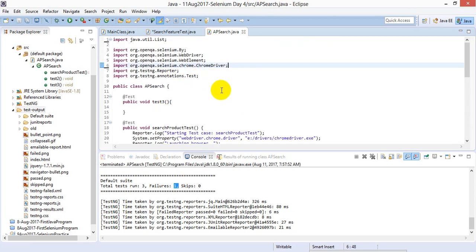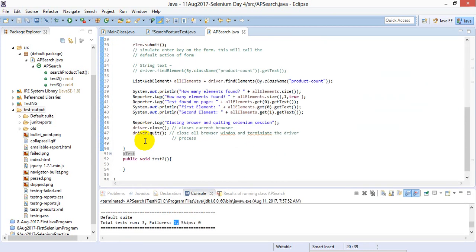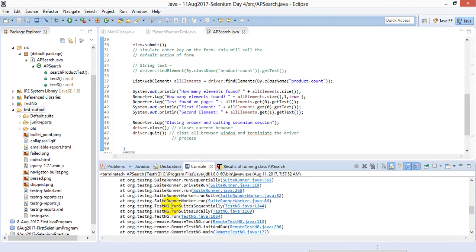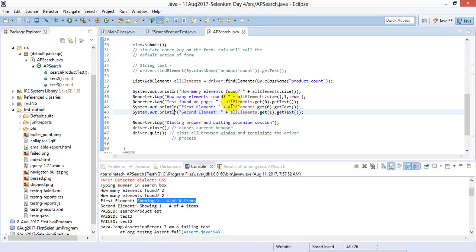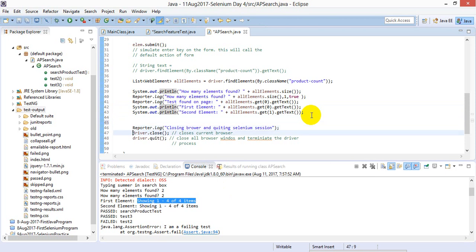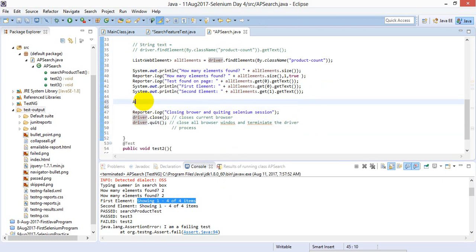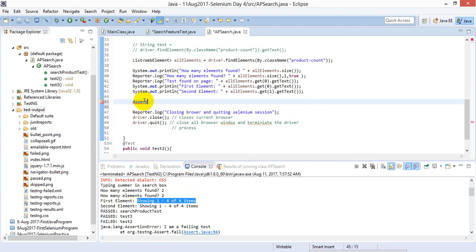All right, so this is done. Now what I want is, I haven't verified actual and expected, have I? No, right? I wanted to verify the actual value and expected value also. So this is my expected value. Both the first element and the second element should show one of four items. This should be matching. I just printed it here. Now I will be using assert. Assert is something that helps you compare expected and actual value and decide whether to pass a test case or not.